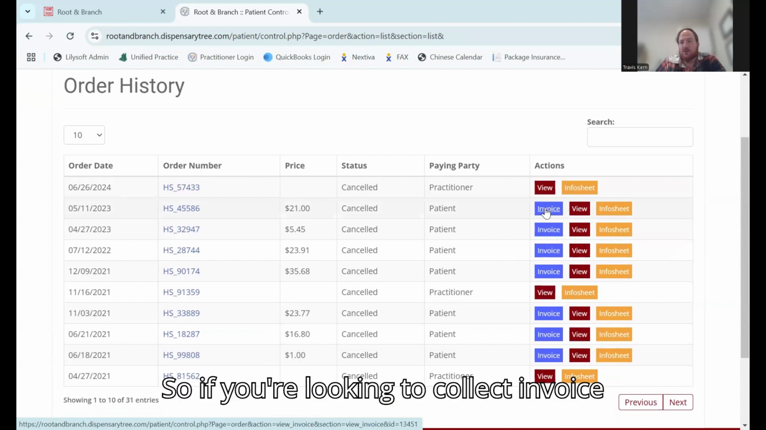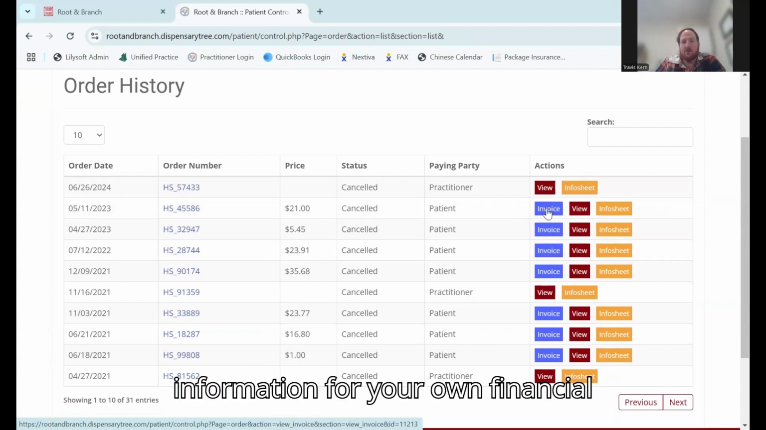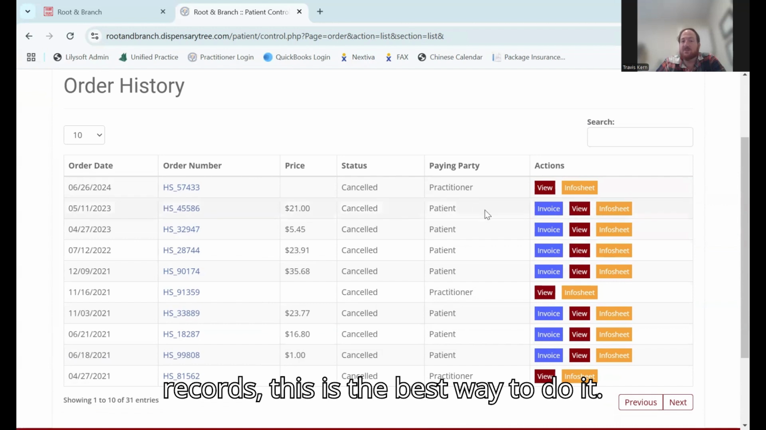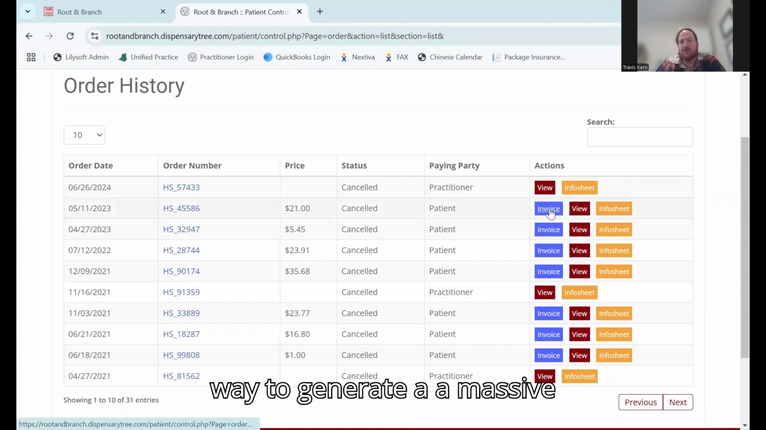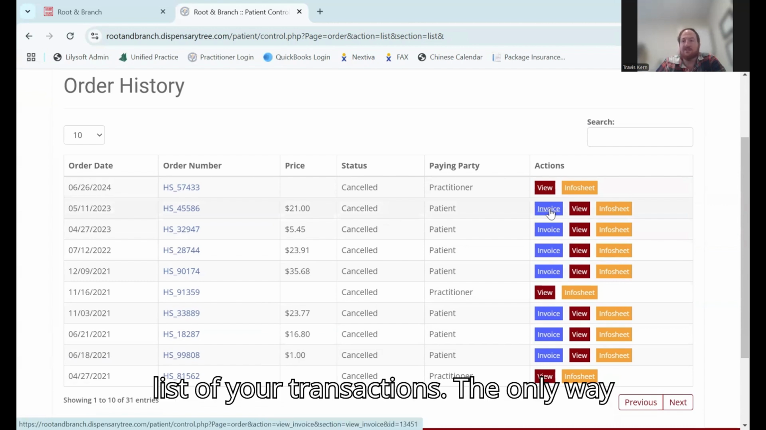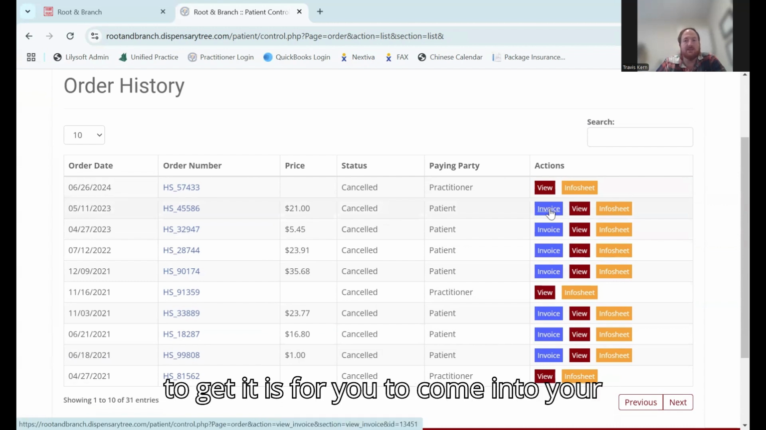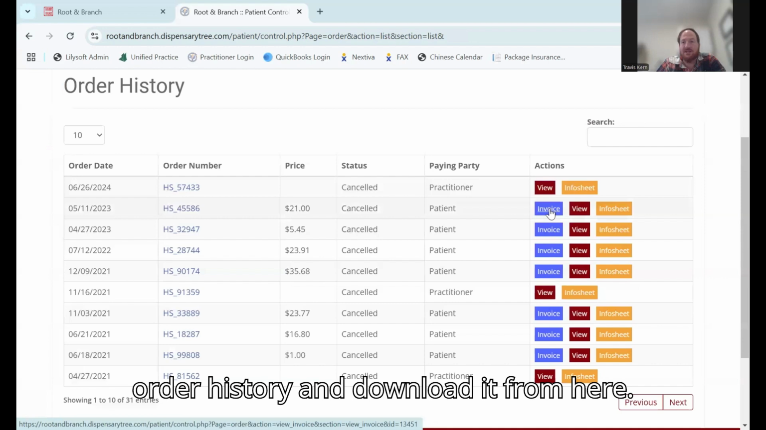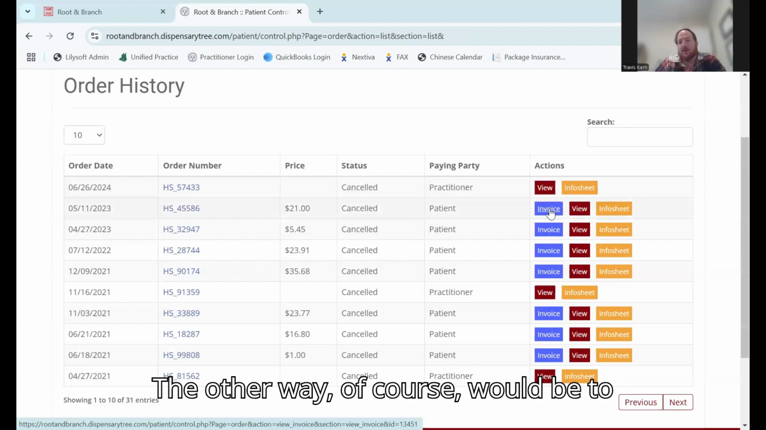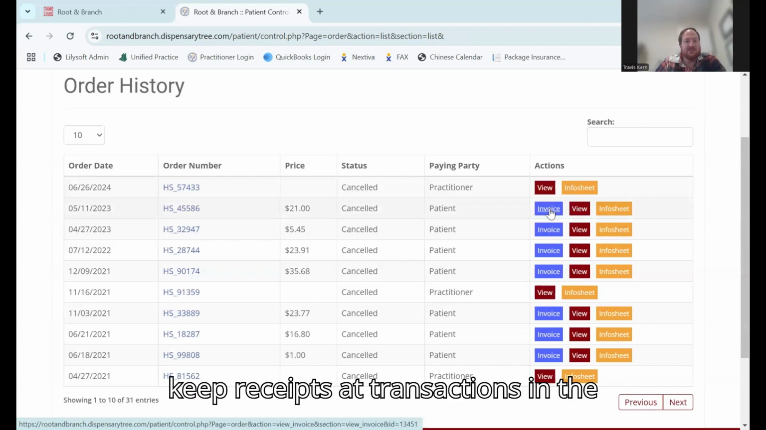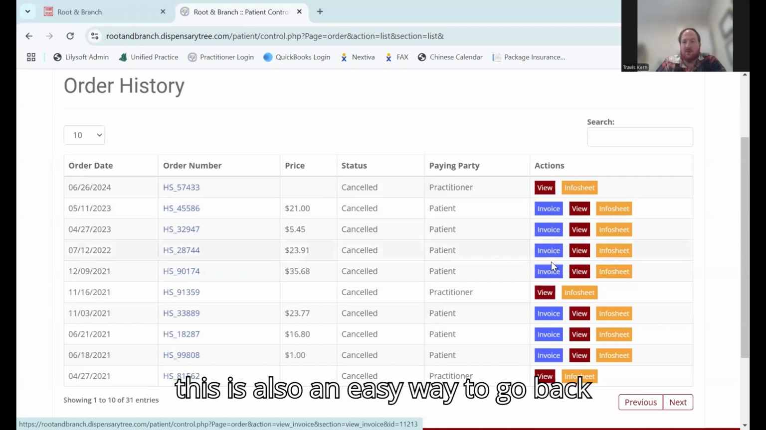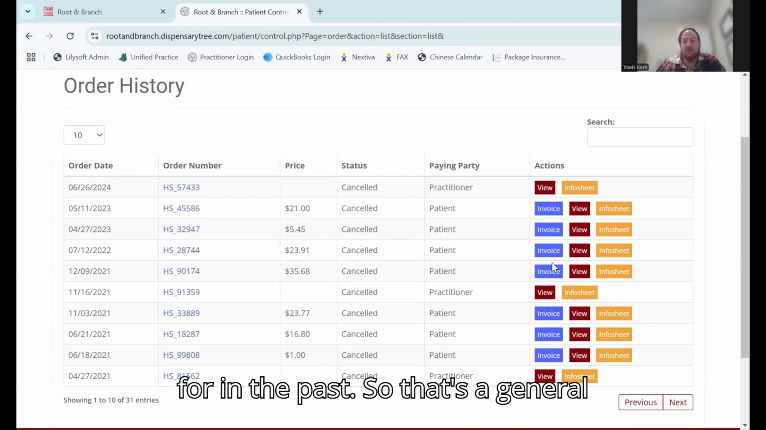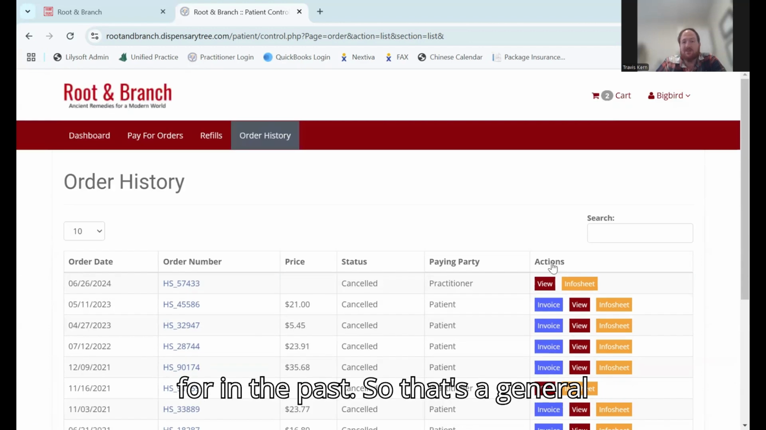So if you're looking to collect invoice information for your own financial records, this is the best way to do it. The pharmacy Medicinary doesn't have any way to generate a massive list of your transactions. The only way to get it is for you to come into your order history and download it from here. The other way, of course, would be to keep receipts at transactions in the Medicinary or when you buy things, but this is also an easy way to go back through and find the things that you paid for in the past. So that's a general overview.